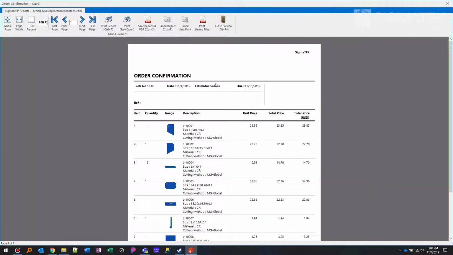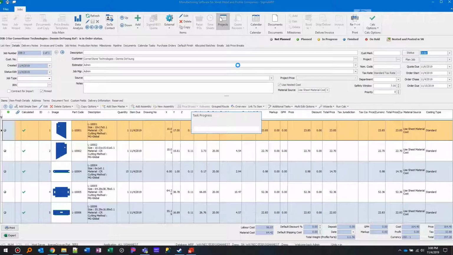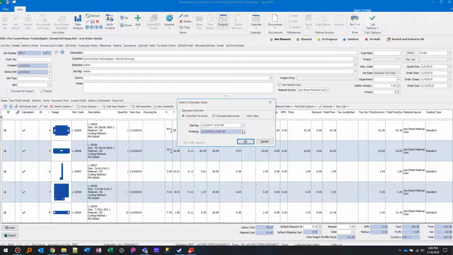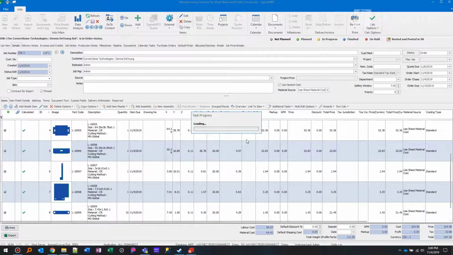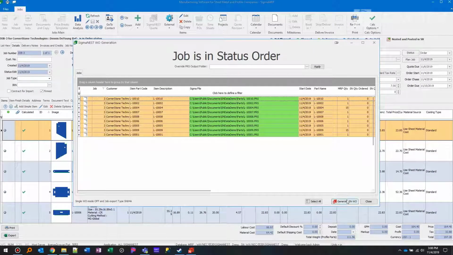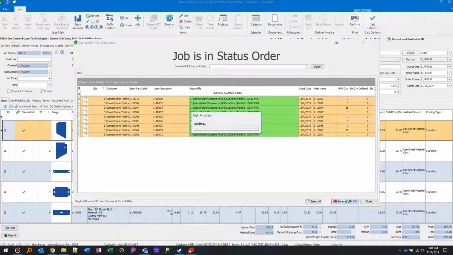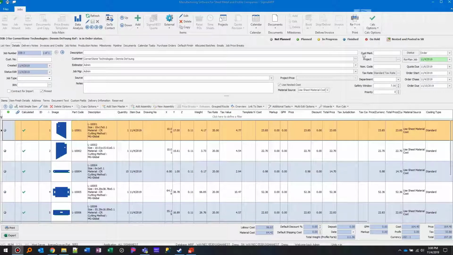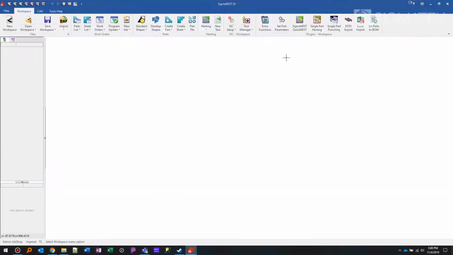Review order confirmation report for item summary. Schedule operation time to manufacture the items. Review SigmaNEST work order creation summary. SigmaNEST work order is ready for programming.